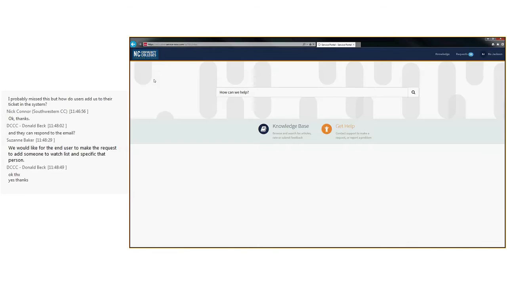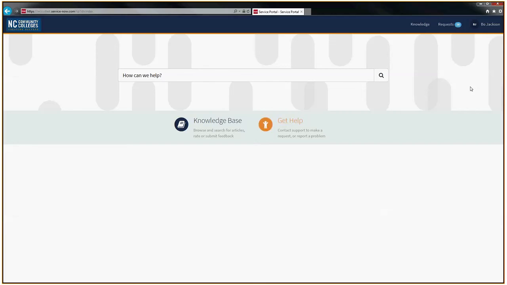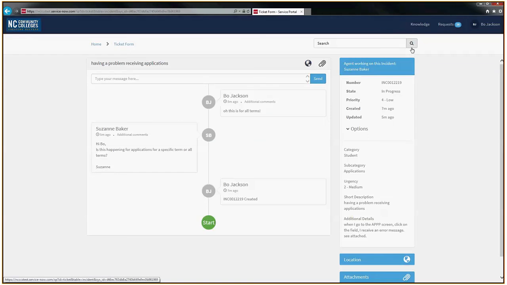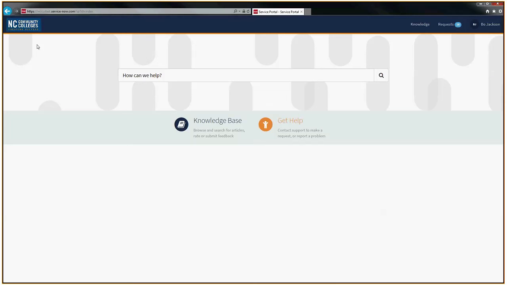Last thing I haven't demonstrated yet was how to access your request that you've already submitted. So if a couple of days have gone by, you can go into the service portal and then click on requests in the upper right hand corner, and it'll list all of the requests that you have, and then select the one that you would like to see the update on. So that was the last piece of demonstration. Is there anything you want to see again or any additional comments before we wrap up with password reset information?